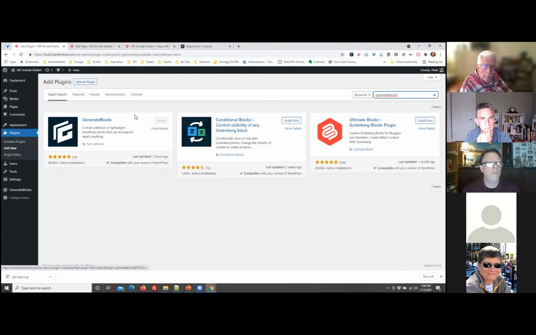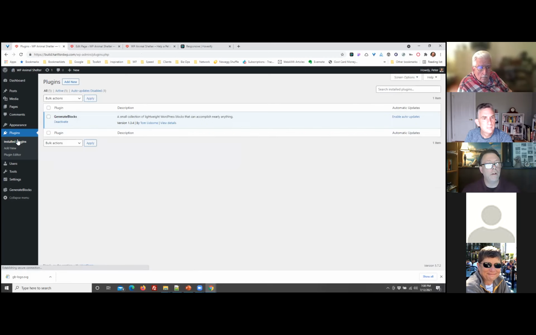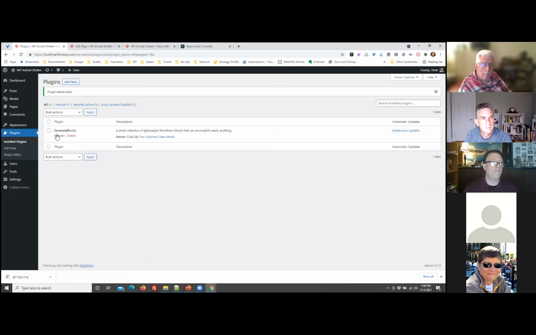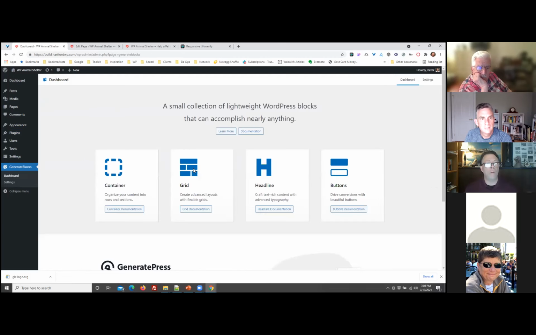And then, I guess I did activate it. So Generate Blocks, you would install it if you didn't have it installed. Once it's installed, you would activate it. It would come deactivated, you would activate it. And now I have this one plugin. When you activate it, it kind of shows you this nice tutorial on what things are. You get the documentation and all.